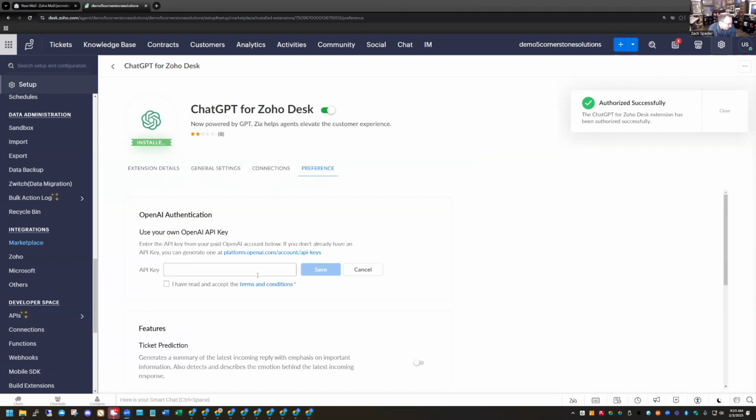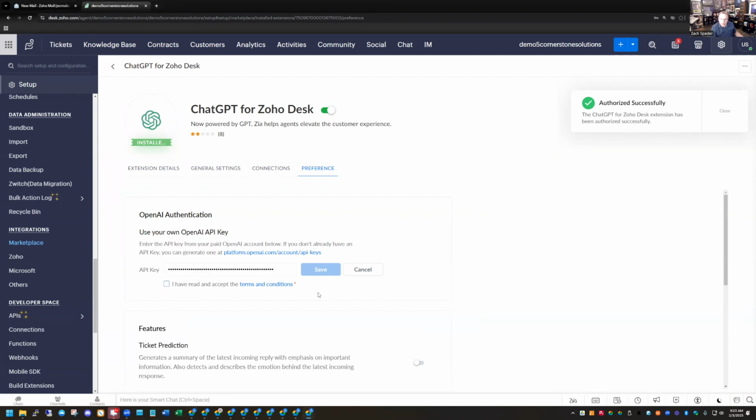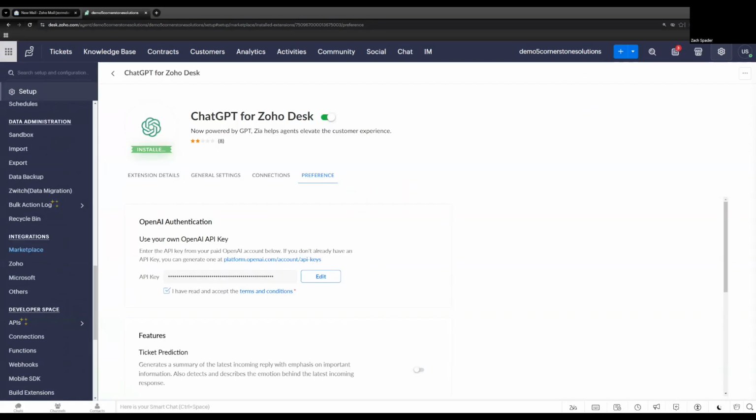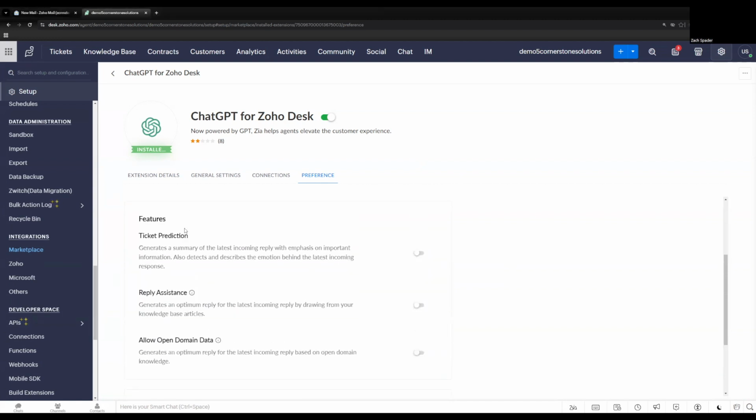Okay, and then last of all, this is a ChatGPT app, so you do need a ChatGPT account, an API account, and a secret key to plug into this to make this work. So I have my secret key here, and I'm going to go ahead and plug that in. I have read the terms and conditions, and save. All right, now once I've done this, I'm going to go ahead and refresh the screen here. The last thing that we need to do on this page then is we need to scroll down here just a little bit and enable the individual features.